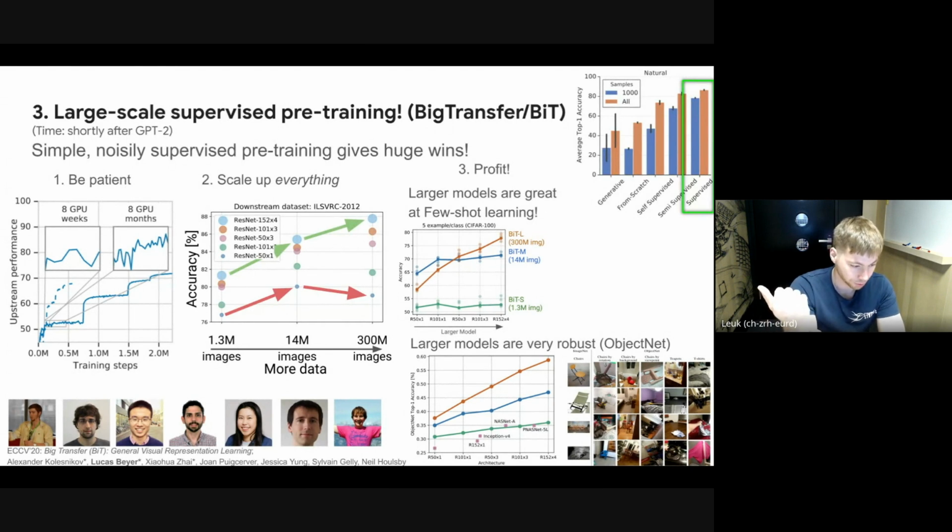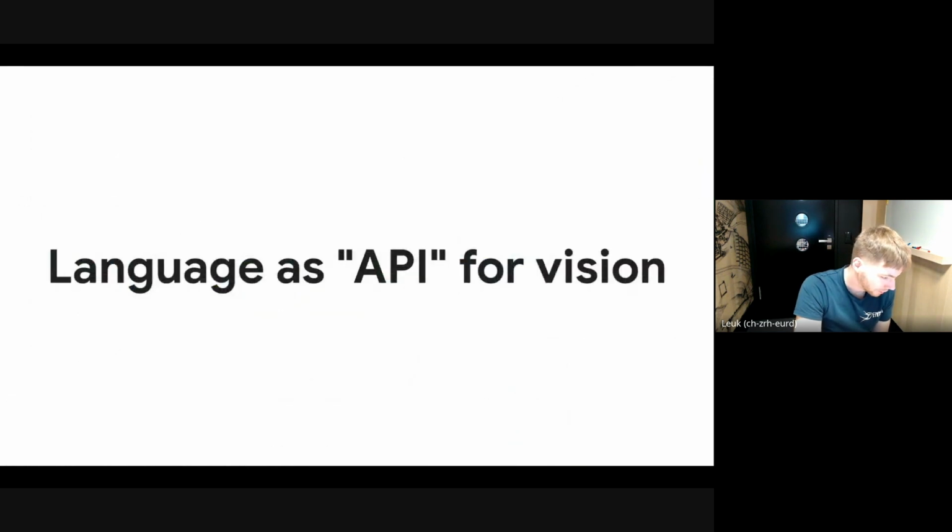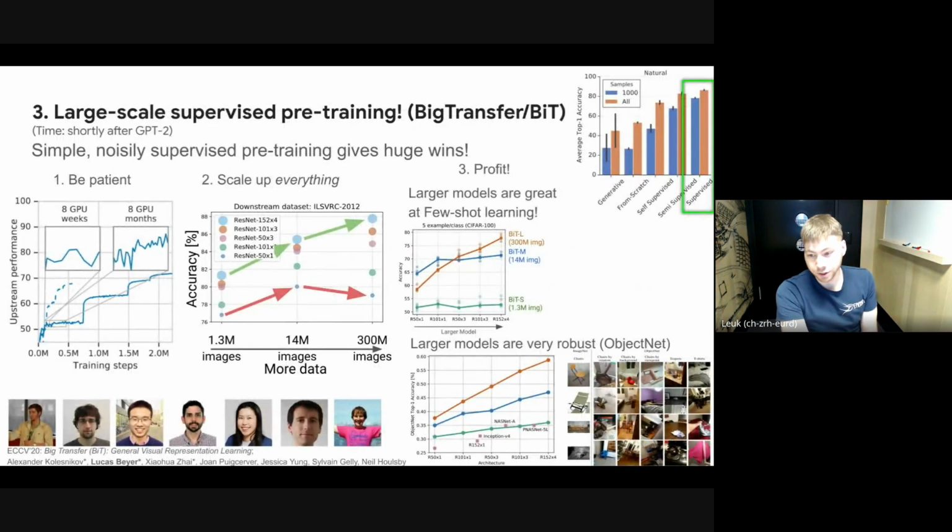You get much more robust also on typical robustness benchmarks. You get much better at quickly recognizing new things, like these few-shot examples we had before, but also much better at fine-tuning on large data sets. Basically you get wins across the board. Okay, but this has one issue. The issue is that you actually need this large labeled data set, right?